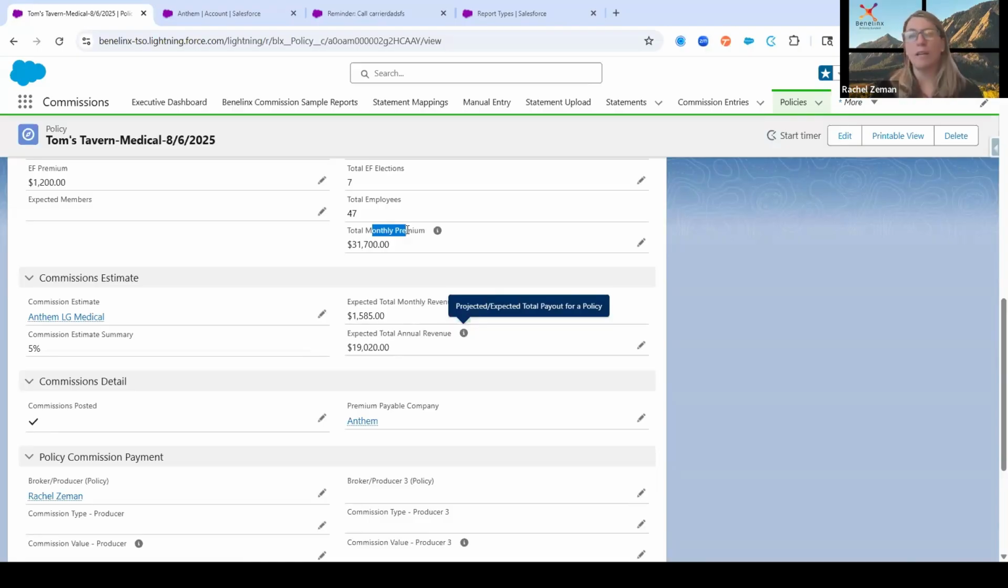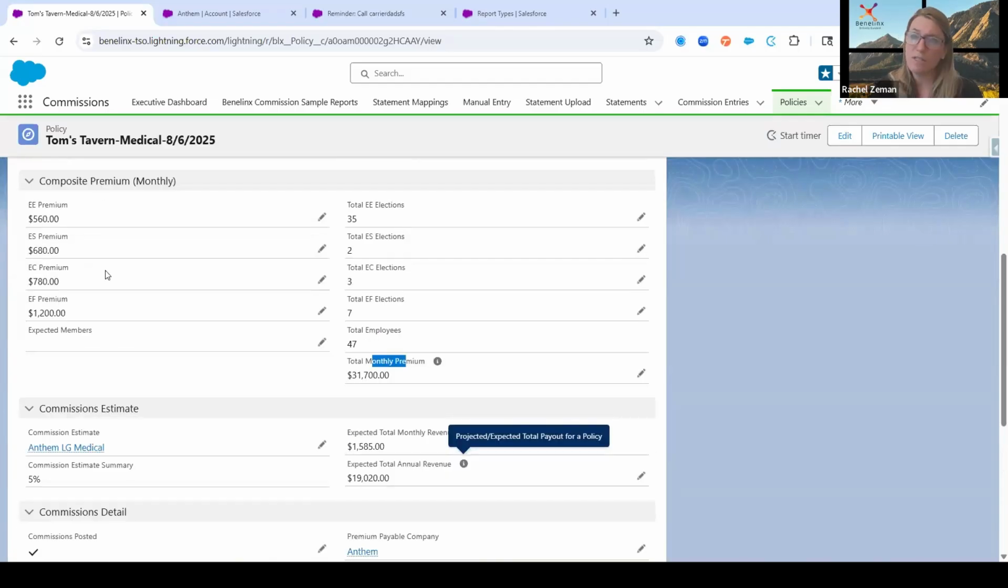Okay, so we get questions like, who's responsible for putting all this stuff in, right? Well, somebody has to. So it depends. Agency based, you may have a lot of the policy details getting completed by the accounting team, but for most of our clients, our agency partners, the account managers and account executives are responsible, right? They're the ones that know the total count. They're the ones that are pulling in the total premium, right? There's going to be a nice marriage.